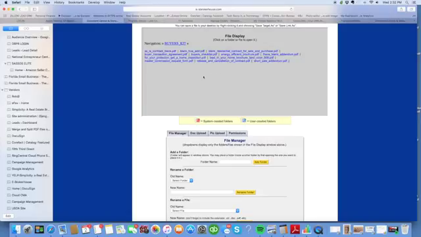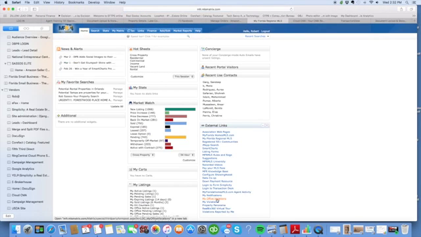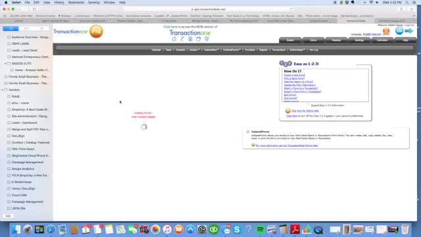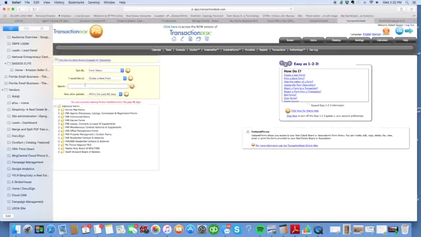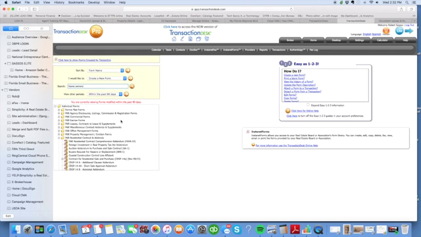Okay, so again, everything can be found right here. You can go here, work with individual forms, and then type in all or a fraction of what you're looking for. So for this example, homeowners.